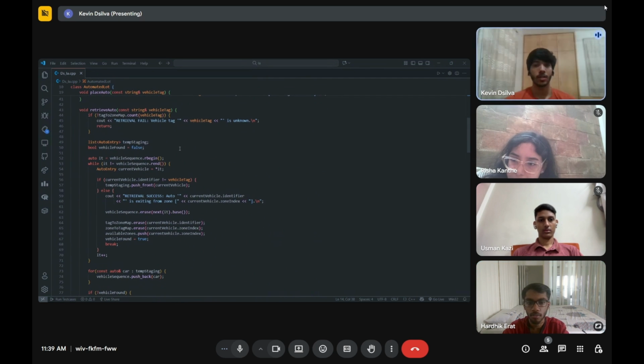The next function is retrieve auto. This handles the vehicle checkout process. The system searches for the vehicle in reverse order, latest to oldest, using a reverse iterator. Once found, it removes it from all records, pushes its zone back into the available zone stack for reuse, and confirms retrieval.